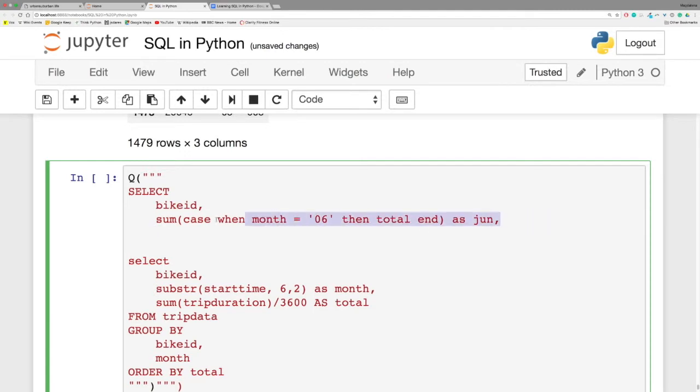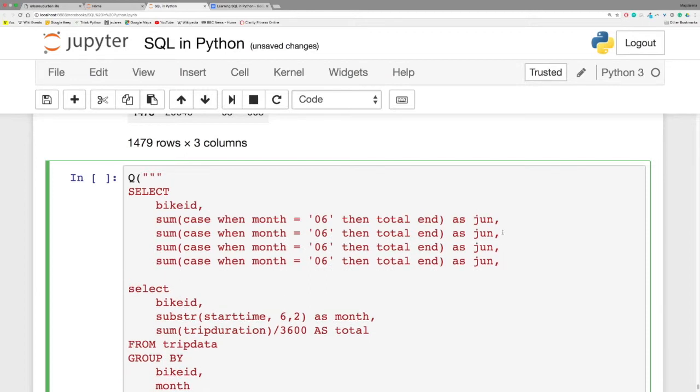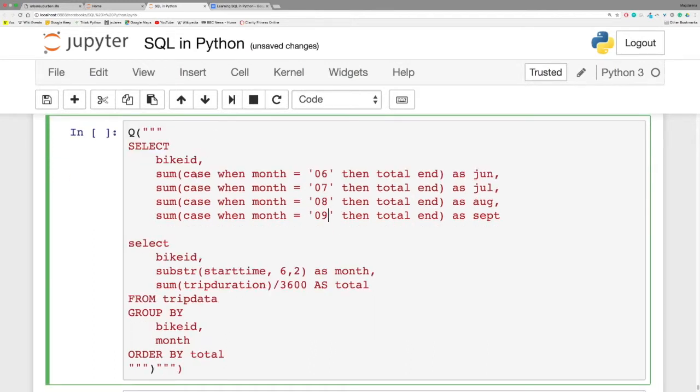Then you can just copy this conveniently 4 times because we have 4 months, right? So it's going to be July, August, September, no comma at the end, 7, 8, 9. All right, so we've got the column headings, bike ID, and each of the months.